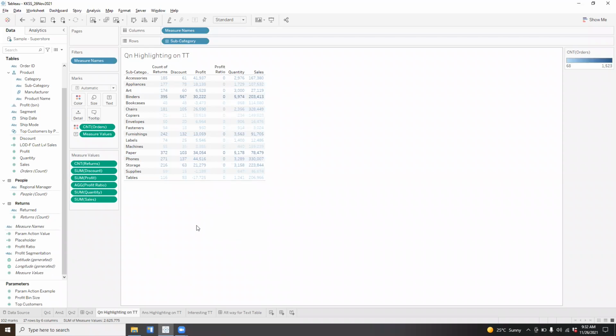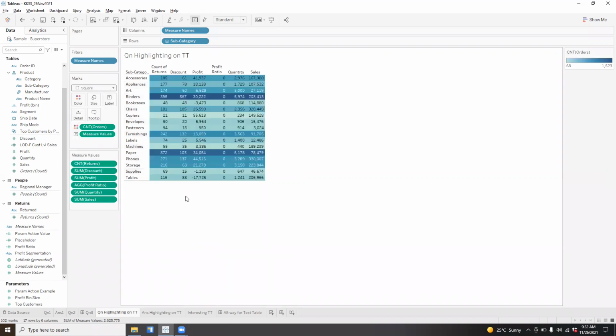So there's a question on highlighting on this text table. So I have a text table here, right? So then I put on the count of orders on the color, right? And then I get this. I need a highlight table, all right? So I need the colors shown on the cells. So what do I do now? Change the automatic to squares. Squares, all right? Okay.